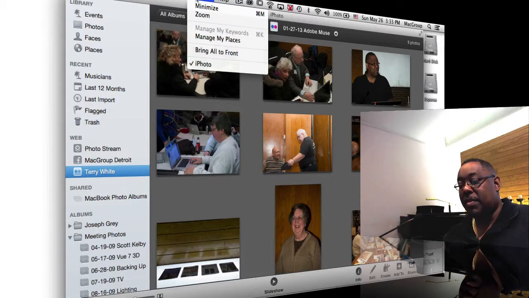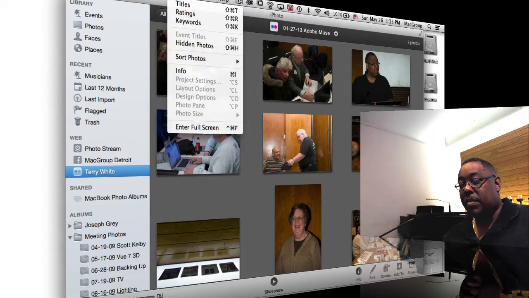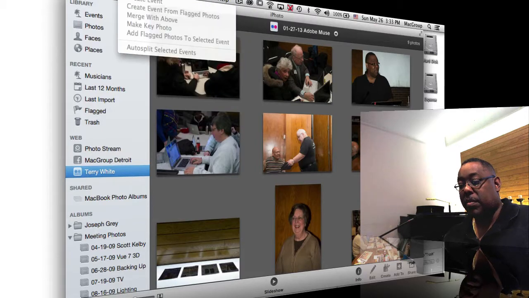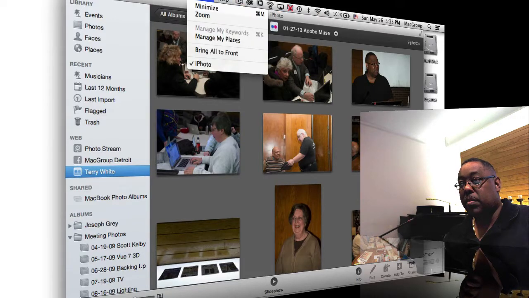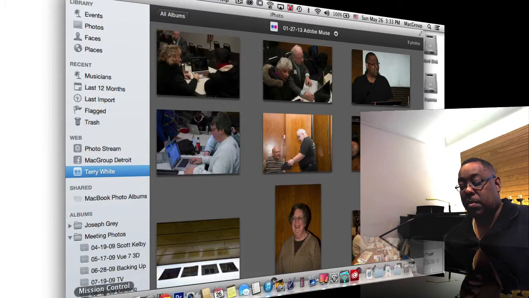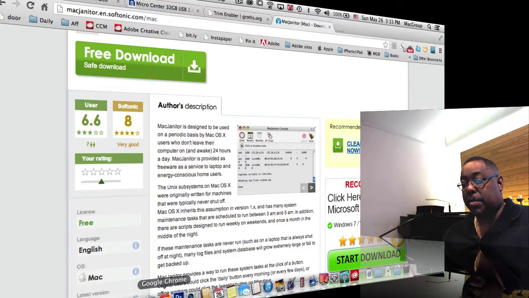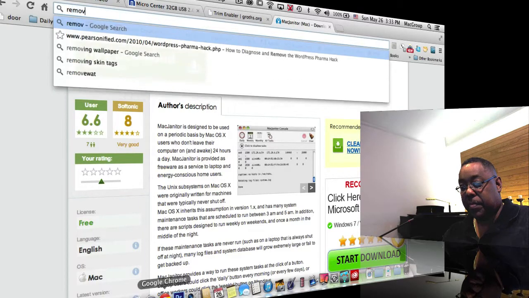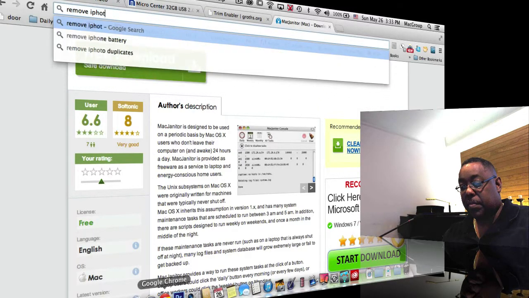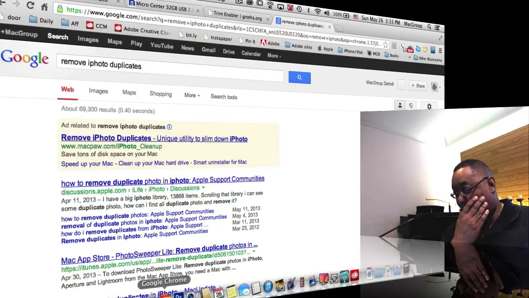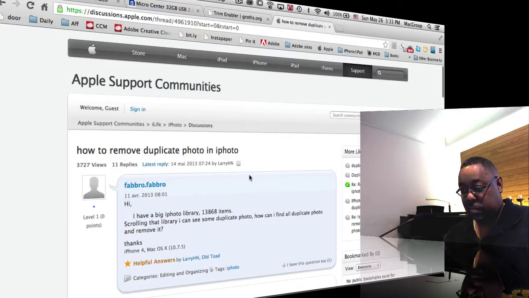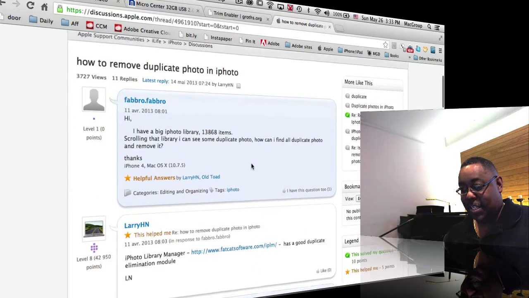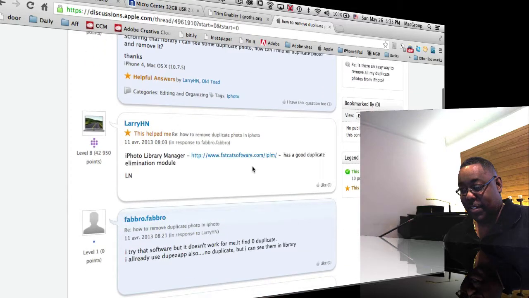Thank you very much. You should go to Apple support and search for removing duplicates. They quite often have full-blown step-by-step instructions. Well, let's just see what comes up when I Google it. I have a big library, 13,000 items. Scrolling through, I see duplicates. How can I do it?